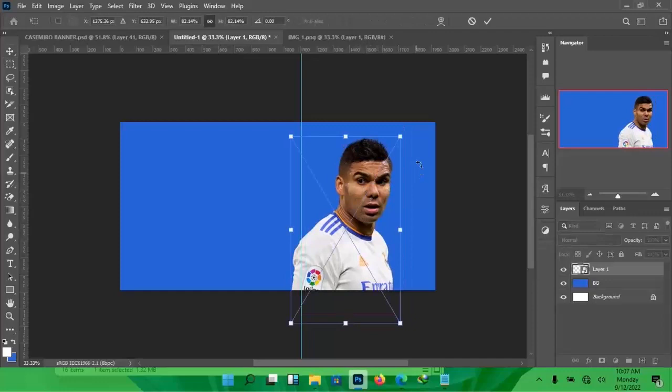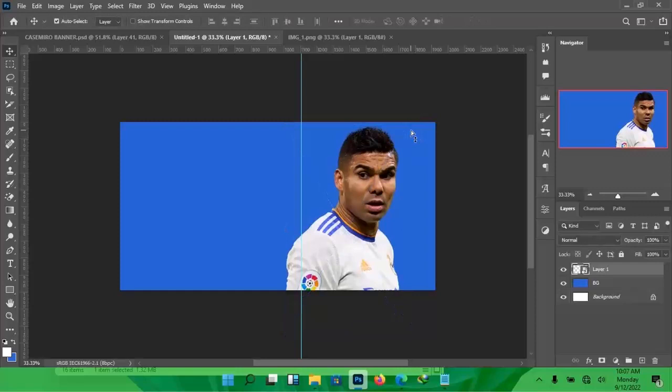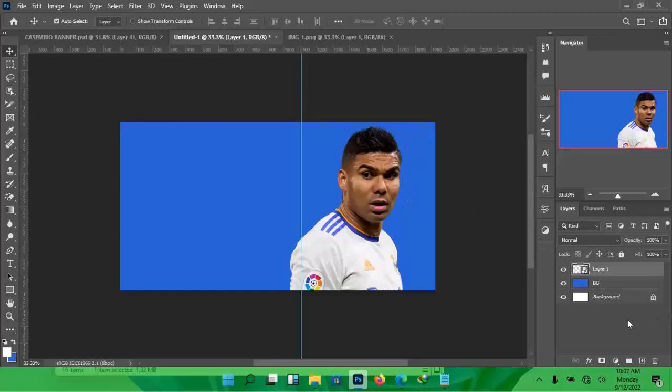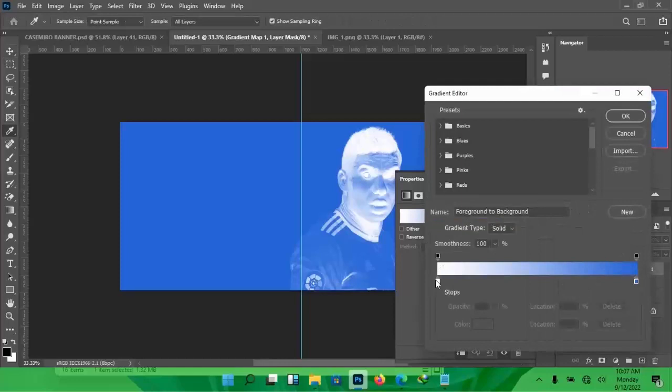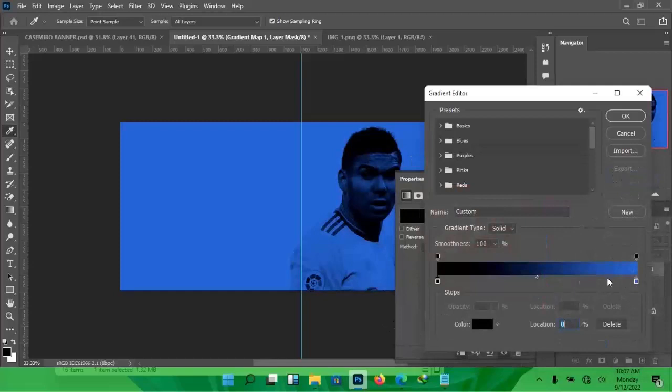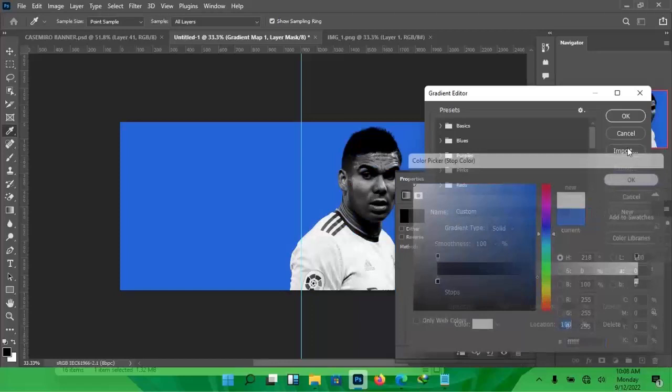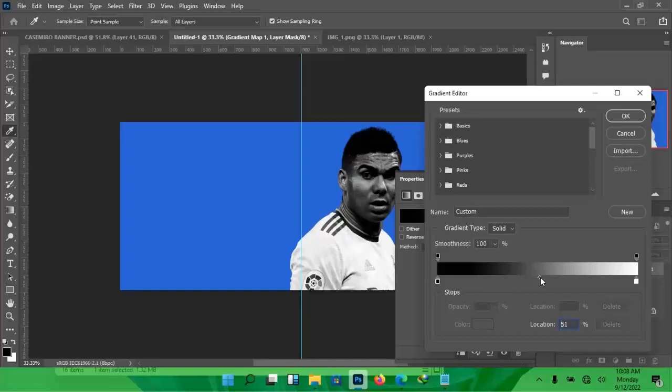So this is Casemiro, so just position him well. Ctrl T and then scale him up a little bit, position him here by using the arrow keys, and then add a gradient map. Click on the adjustment options here and then click on gradient map. Press Ctrl Alt G to clip mask. Click on this, then make this black. Click on this too, then make this white. Good. So click on this dot here and push it a bit here. Then click on this and push it a bit here. Good, we like it this way.